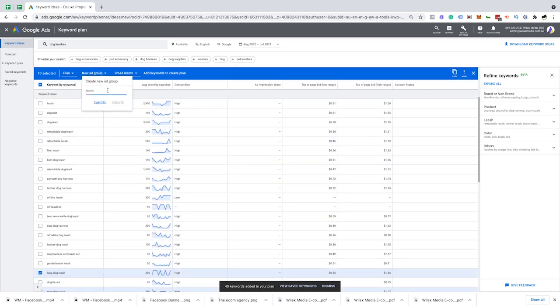So a plan, let's call it dog leashes. We'll create the group, and then I can choose the match type, which we'll go over in another video. But for this case, I'll choose phrase and then add the keywords. I hope you found that immensely valuable, guys, for building your Google Ads campaign. I hope you see how important keyword research is.